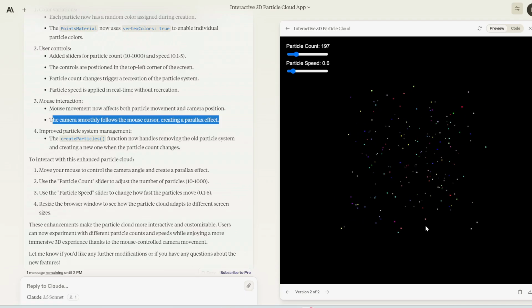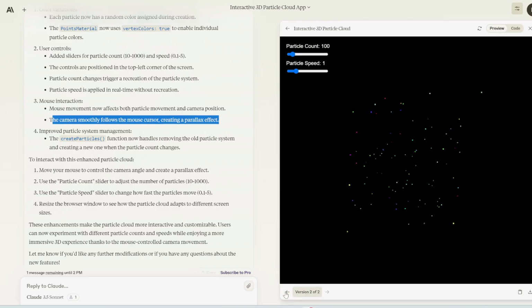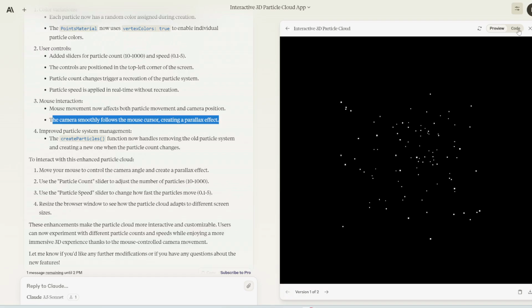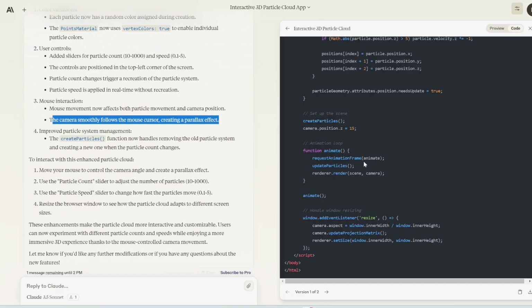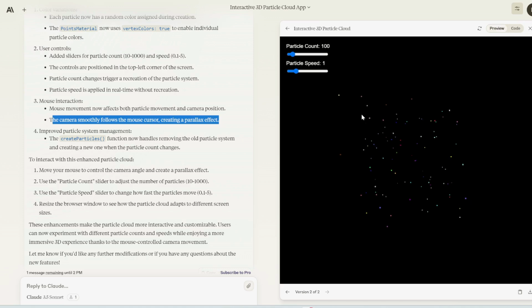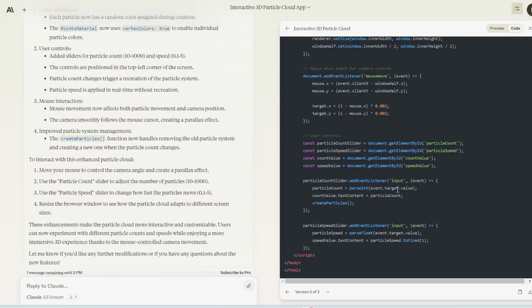And by the way, you can always revert back to a previous version. So down here you see version 2 of 2. If you click here, this goes back to version 1. And then here you can copy the code of version 1 and do whatever you want with it. And then if you go back here, here's version 2, here's the code of version 2, here's the preview of version 2. And you know, this artifacts window, this is not really AI. This is just a built-in code visualizer, but I really love this interface.